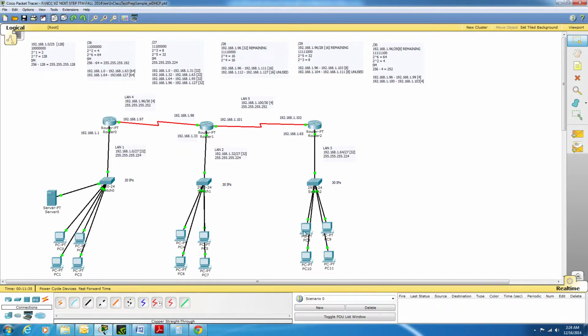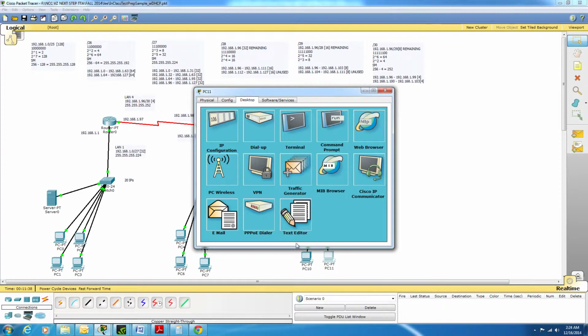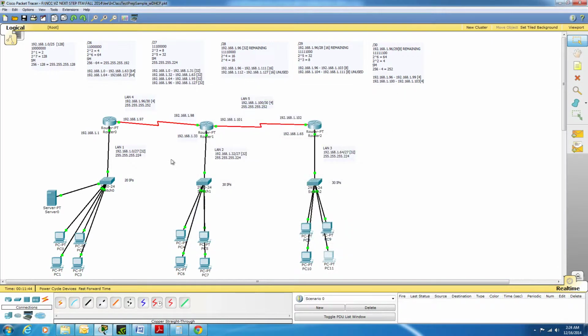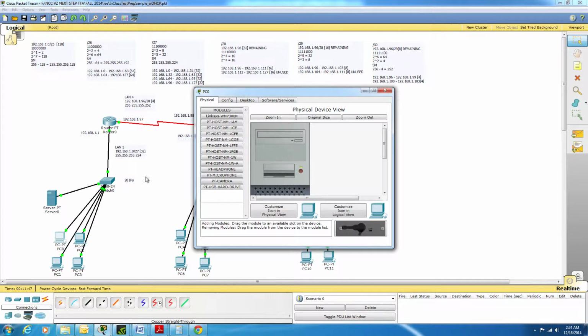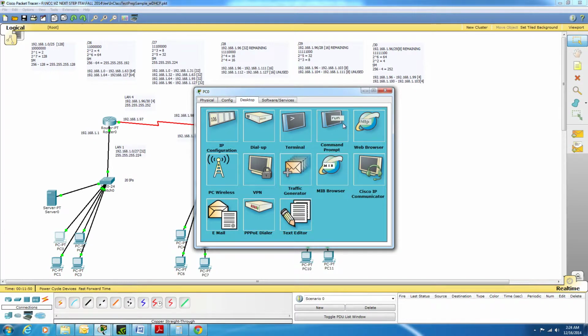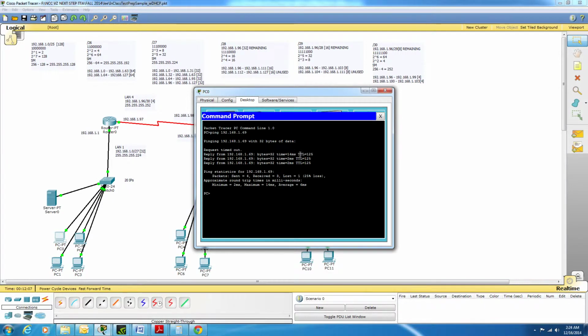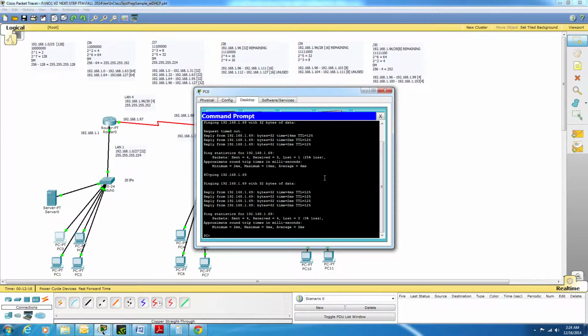Oh, let's just try pinging. So let's see, our IP address here was 1.69. So I'm going to go over here to this computer, and I'm going to go to the desktop, and I'm going to ping 192.168.1.69, enter. So I am pinging 1.69. Oh, got one timeout request, and that was normal. So let's just try it again. And there we go. I got all 4 requests, and it was good.